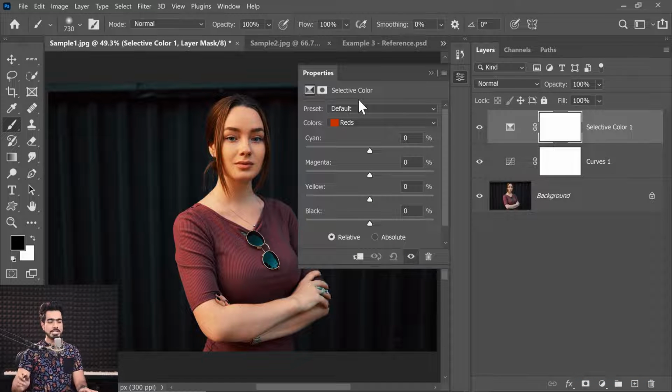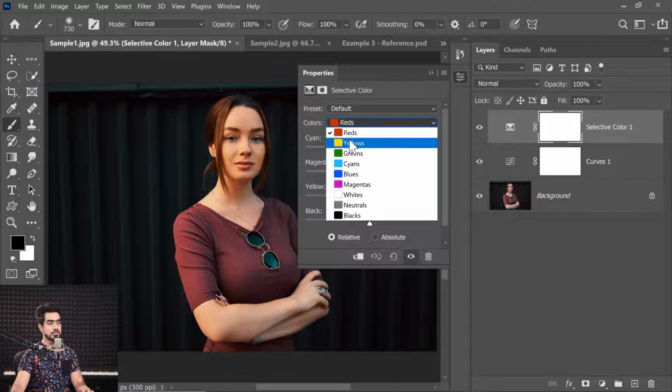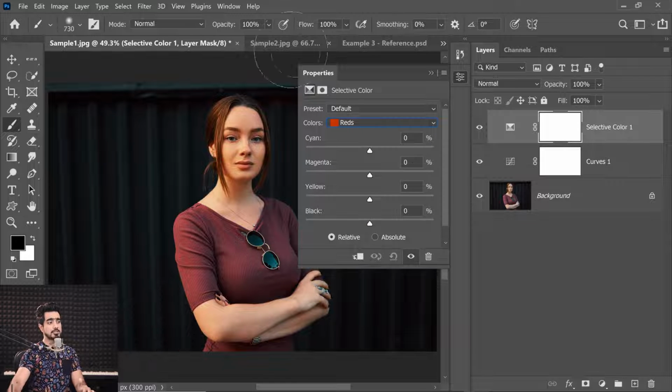Now this is a very interesting adjustment. What it does is that it targets the color of your choice, whatever color you choose from the drop down. So this is the target color. So if you choose reds, everything that is red in the photo will be targeted, and in that color you can modify whatever you wish.